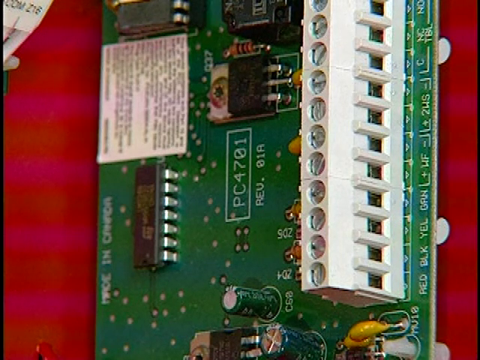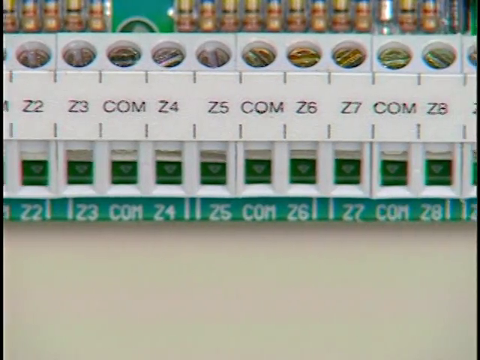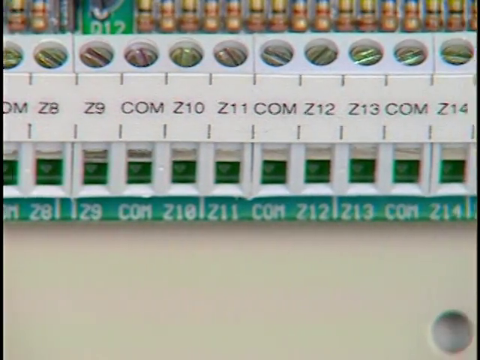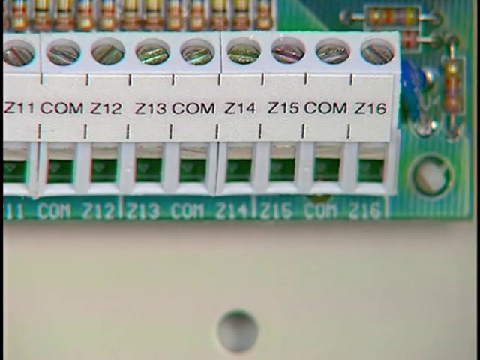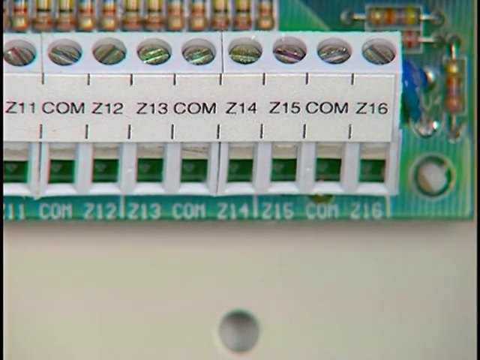Waterflow switches for fire suppression sprinklers. In addition to the dedicated Waterflow zone on the PC4701 dialer module, any or all of the 128 zones on the main panel can also be programmed as Waterflow zones. A maximum of 5 Waterflow switches can be wired in parallel to any zone as per NFPA.